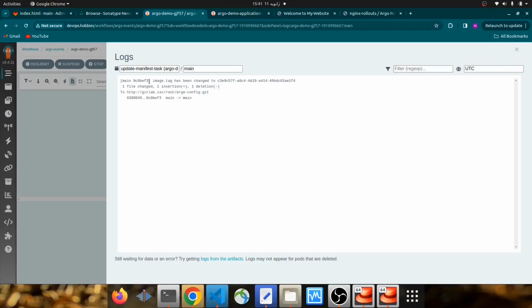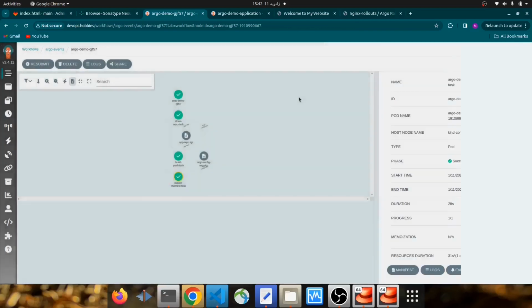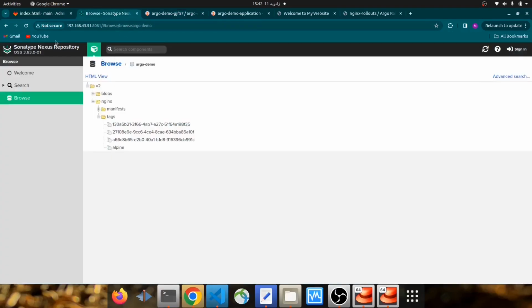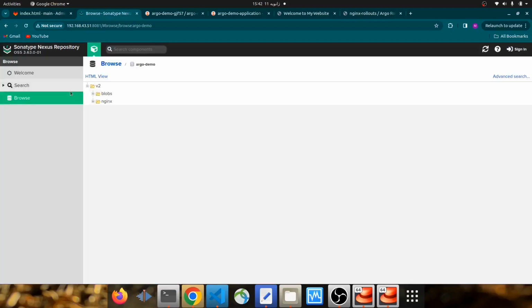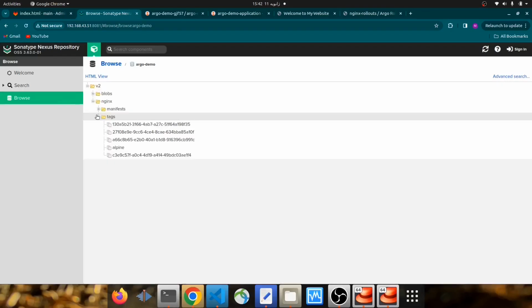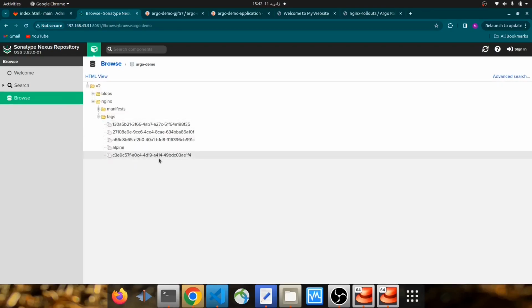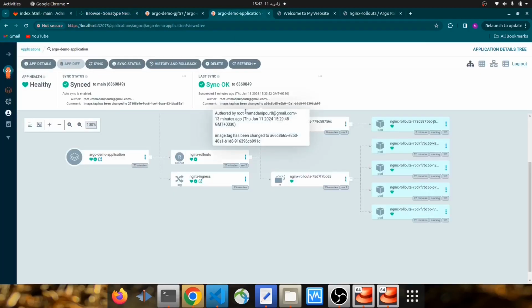Okay, done. The image tag has been changed to something like this, and very good. And also, if I go to Nexus registry and if I refresh this page one more time, and if I go to Nginx tags, we will see another tag here. And let's go to argo-cd, wait for 3 minutes, or refresh your argo-cd application.